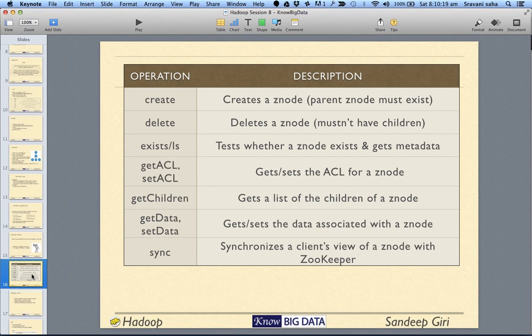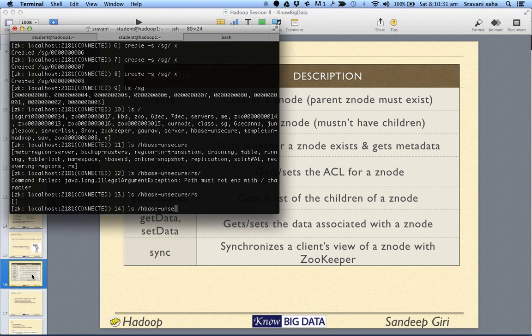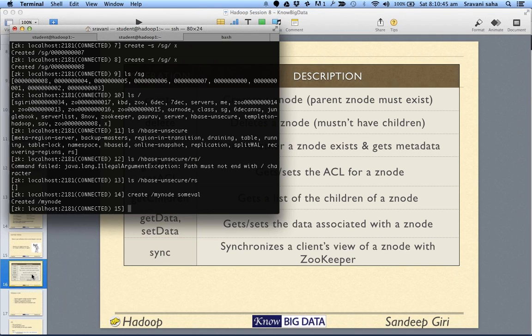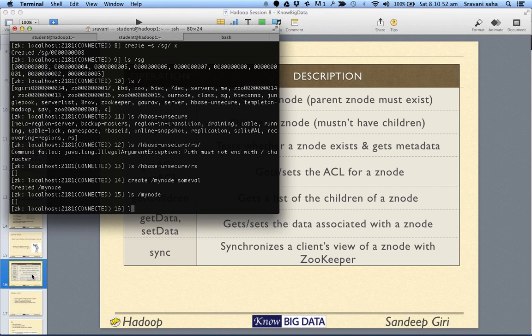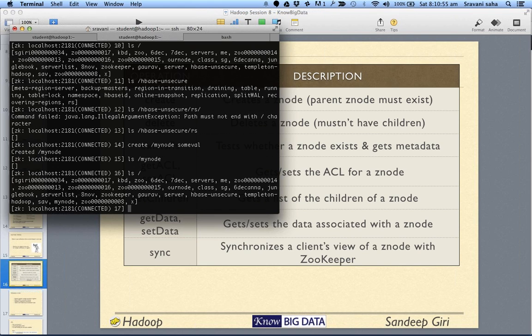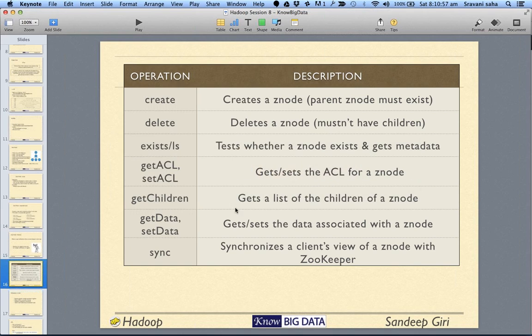Now the various commands which I was trying to show you, one of these commands is create. Create basically creates a Z node. So the way we create a Z node is we say create and we say my node, and then we specify some value. This is my some value. This is the value of the node, the metadata which we are adding at every node. Now you can see that if we say ls slash, you will see my node is here.